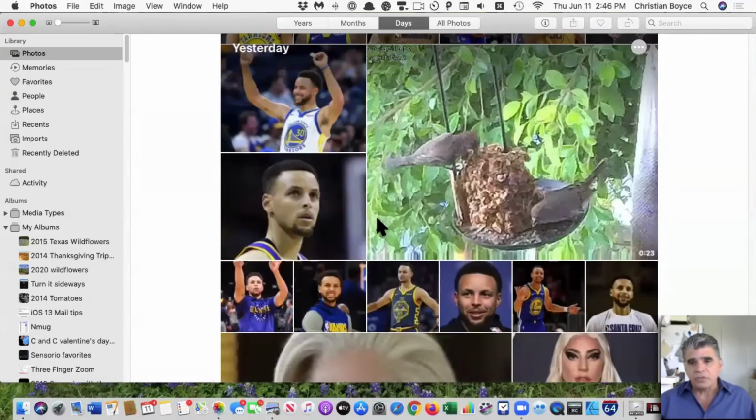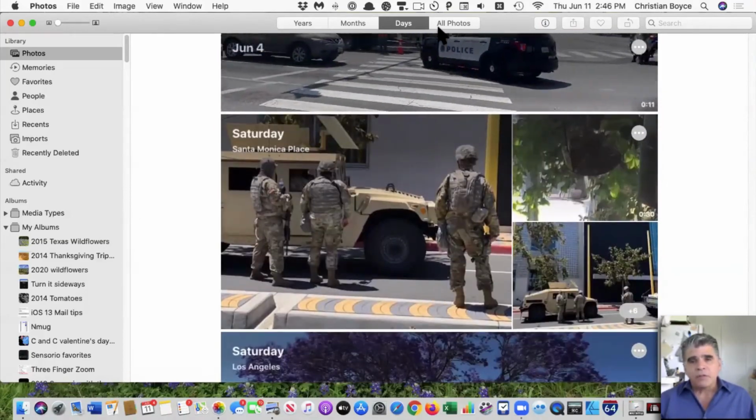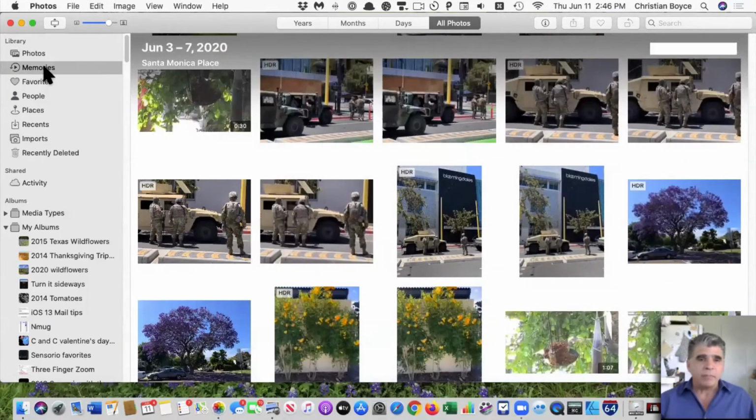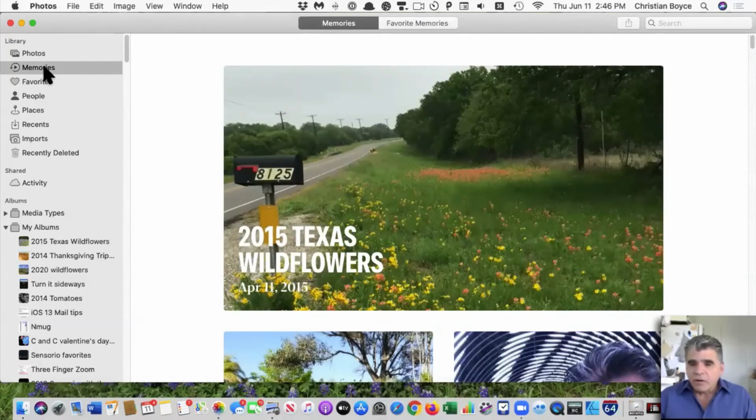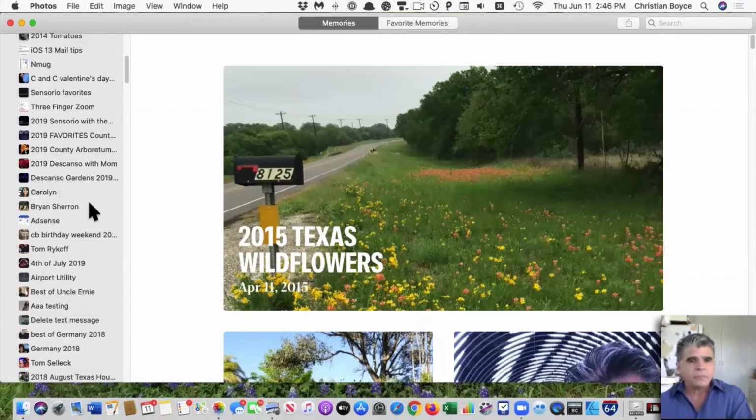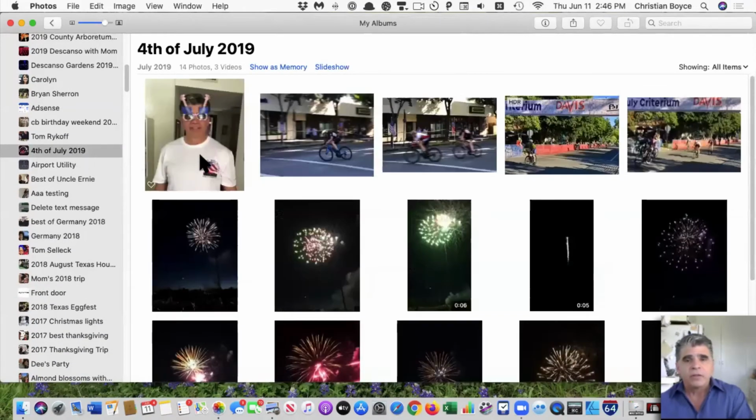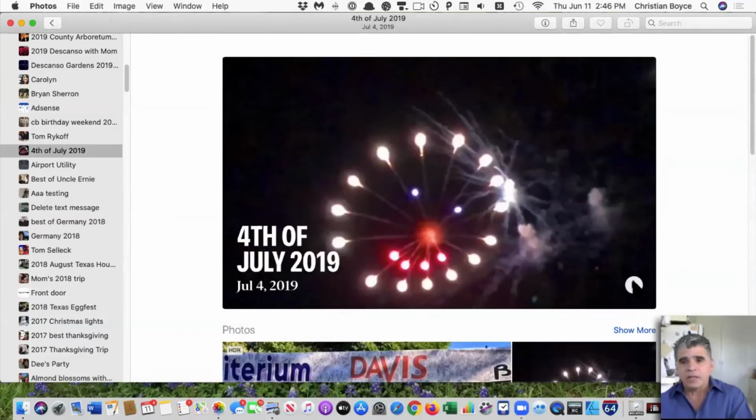So these are all pictures I took yesterday or the day before. And now you're working your way back. Let's go back to all photos again. There's also memories. Now, memories are the same memories that you made in the Photos app on your phone and saved as memories. So I'm going to show you how we make a memory here. Let's say I want a memory of, let's see here, 4th of July. I'm going to make a memory out of this. So if I show as a memory, if I do this, I can play it.